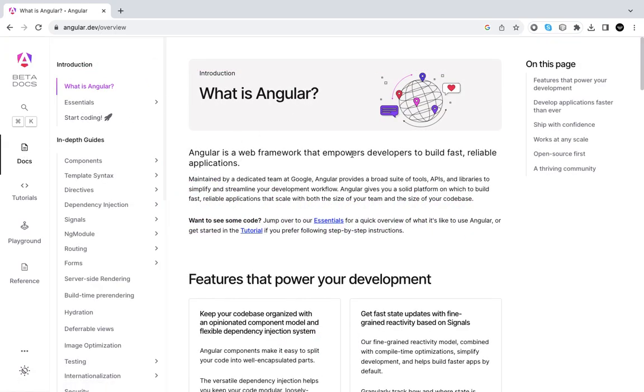Angular is a web framework that empowers developers to build fast, reliable applications and is maintained by a dedicated team at Google. Angular provides a broad suite of tools, APIs, and libraries to simplify and streamline your development workflow. So Angular gives you a solid platform on which to build fast, reliable applications that scale with both the size of your team and the size of your code base.